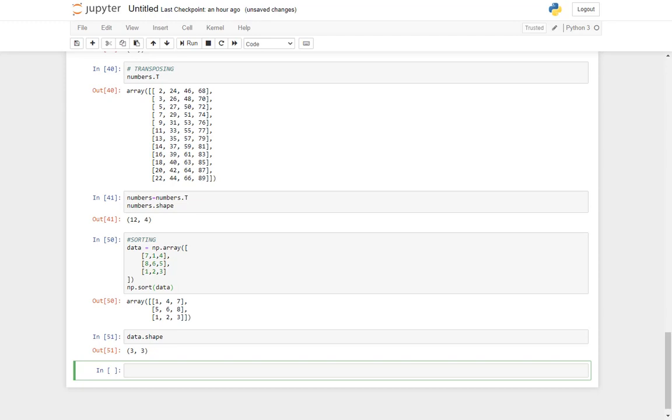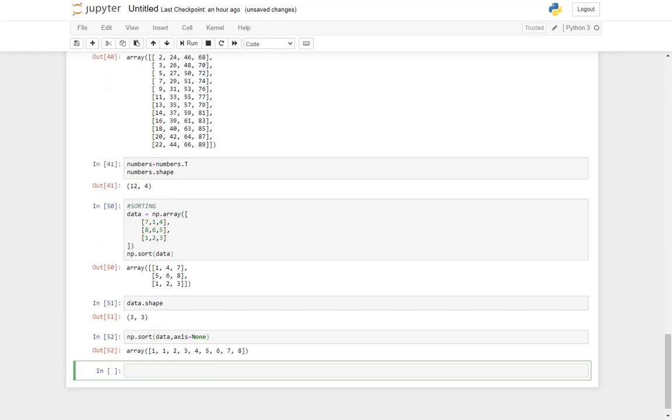Right? Now if I give the axis, np.sort data, then axis is equal to none. So when you specify that axis is equal to none, you do not want to arrange the data in either of the axes, either vertical axis or row wise or column wise. You want to convert this two-dimensional data into a one-dimensional data. Then this is what you get. All the elements are sorted.